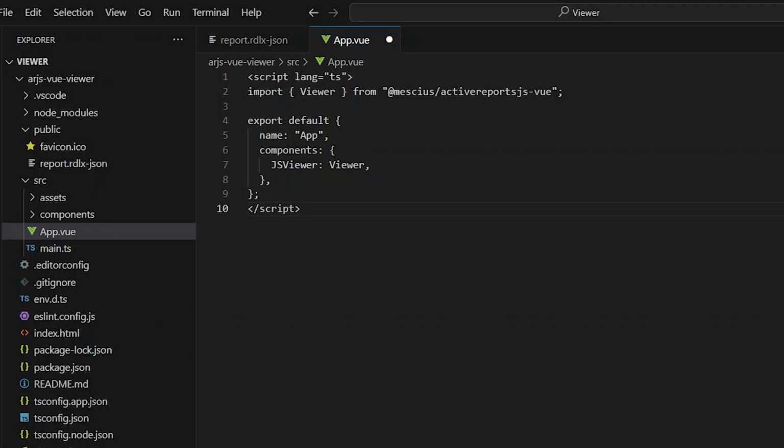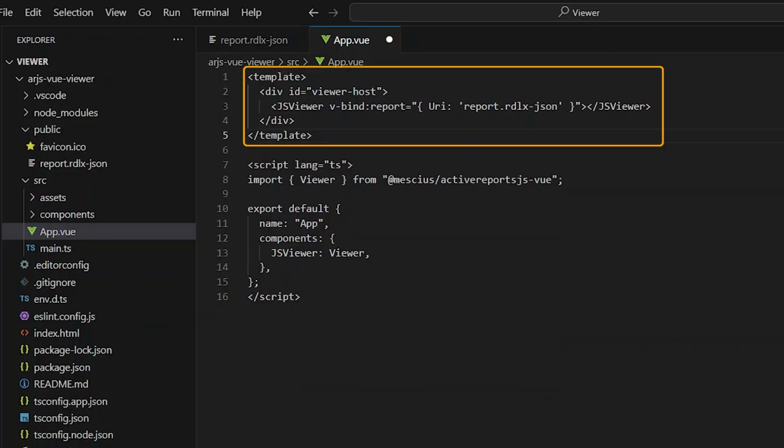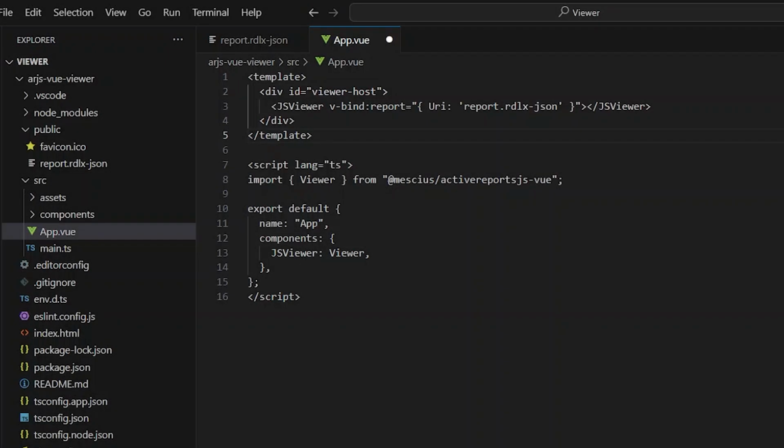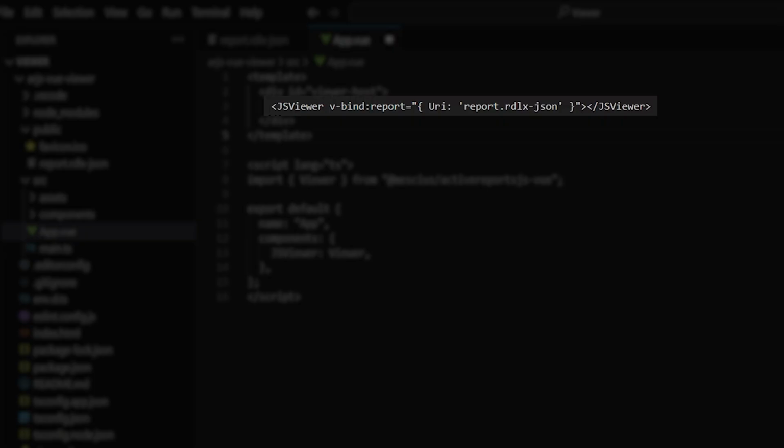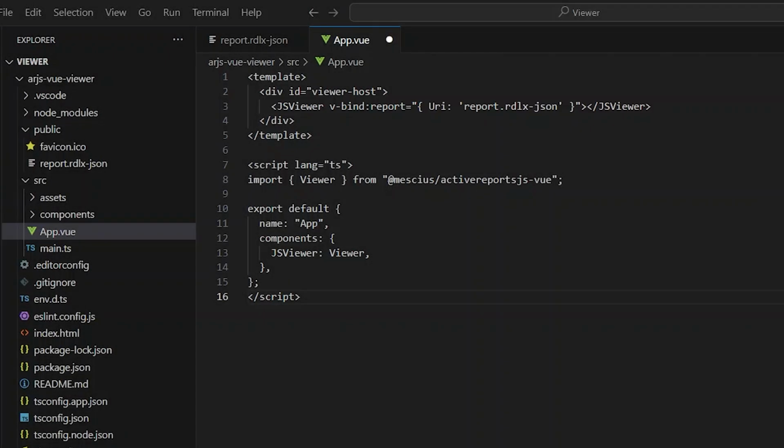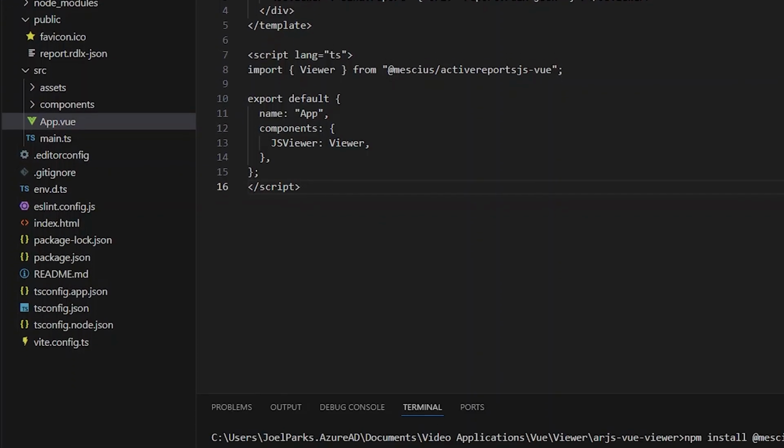Next, we'll add the required markup to use the report viewer. First, we'll add the template tags, create a div element, and give it the ID viewer host. This will allow us to style the container that holds the report viewer. Then, inside the div, we'll reference the viewer component that we imported previously and bind the report that we created to the viewer.